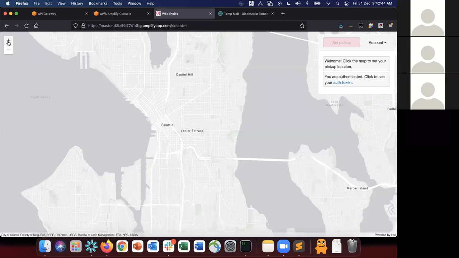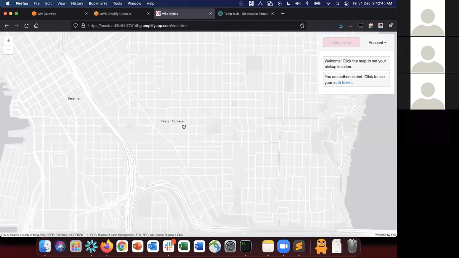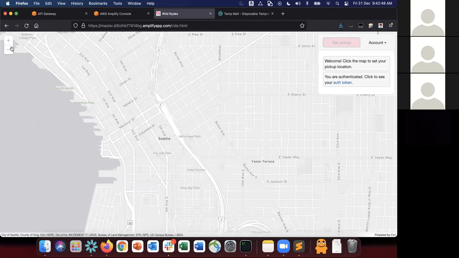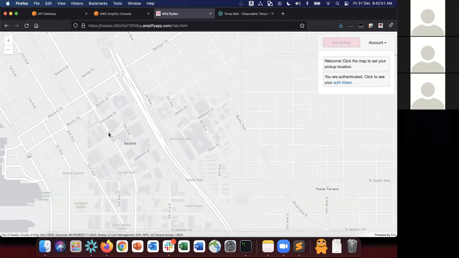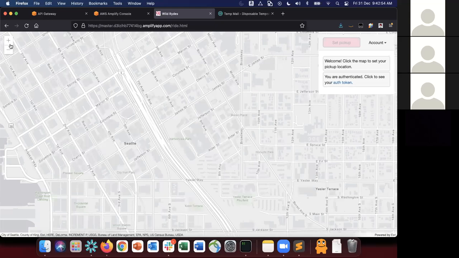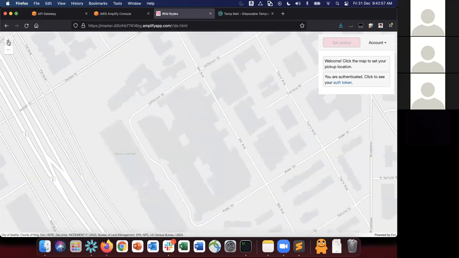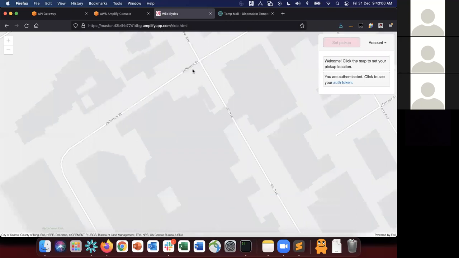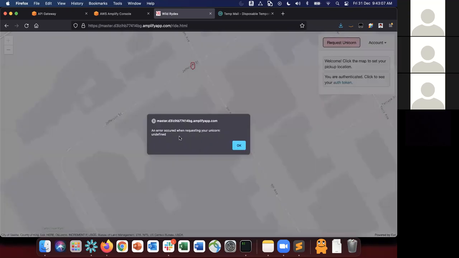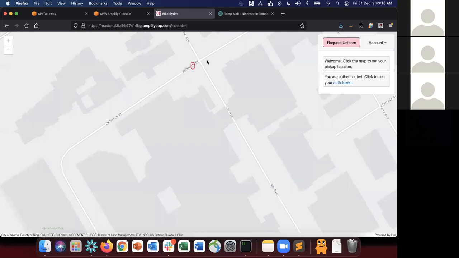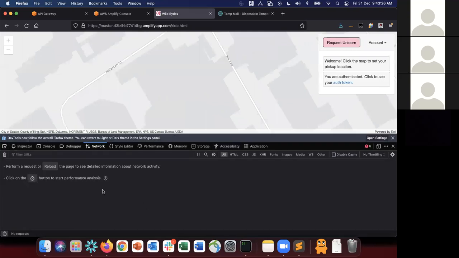I will just set a pickup location somewhere near Seattle. It's going to load the real-time maps, right? I'll set a pickup location somewhere around here. I'm just clicking this, and then I'm going to say request a unicorn. Yeah, an error occurred. Why? There's some error coming, probably due to some JavaScript issues.